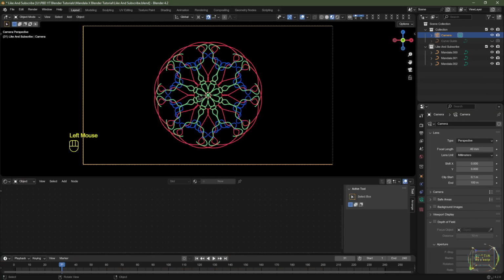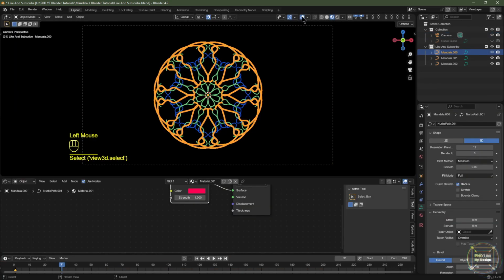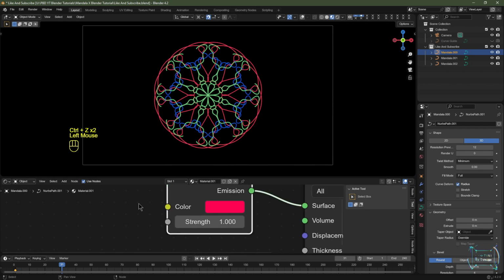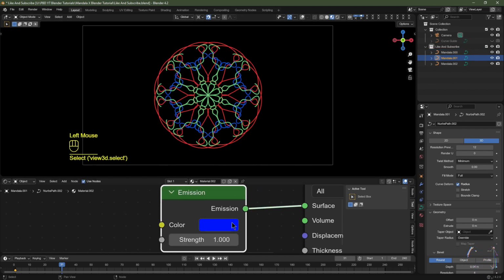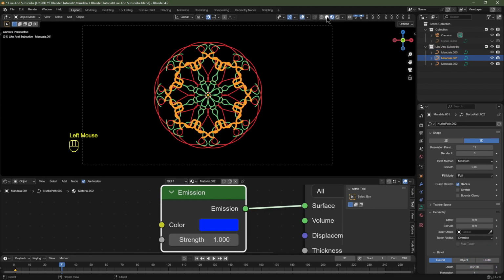Okay, I might change this cherry color slightly. So I'm going to go back to my layout. I'll then select this mandala, just disable my overlays. So I'm going to change it from this cherry pink red to more of a reddish color, maybe something around there. Maybe I can change this blue one as well to something around about there. I'll re-enable my overlays. I'm going to go to viewport shading.